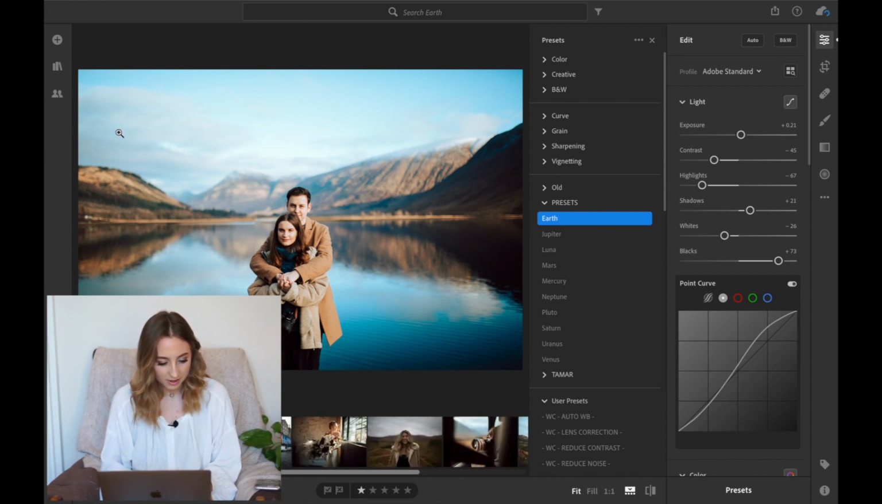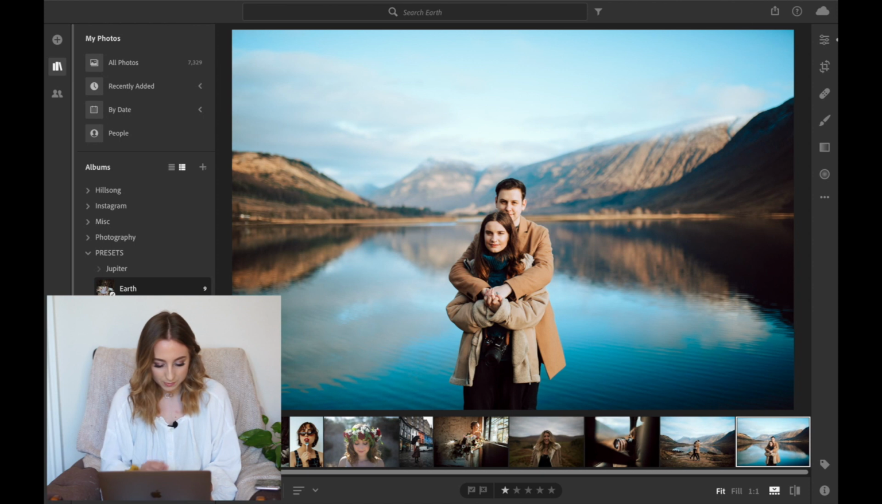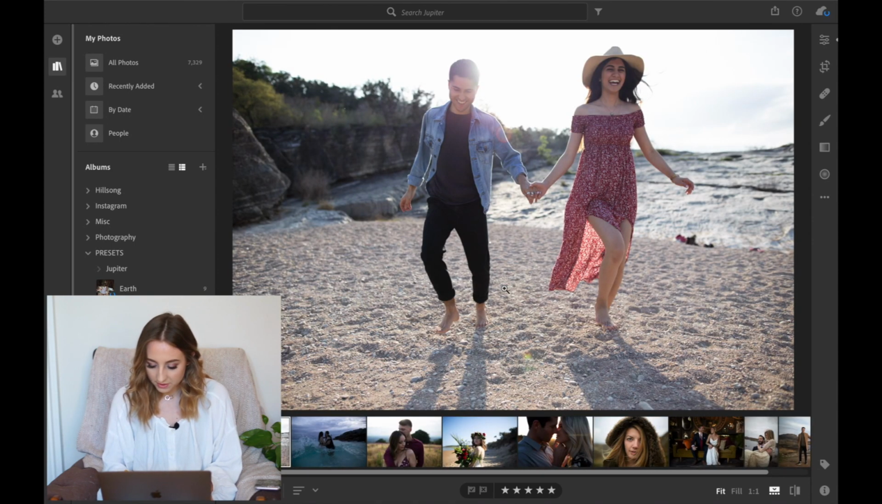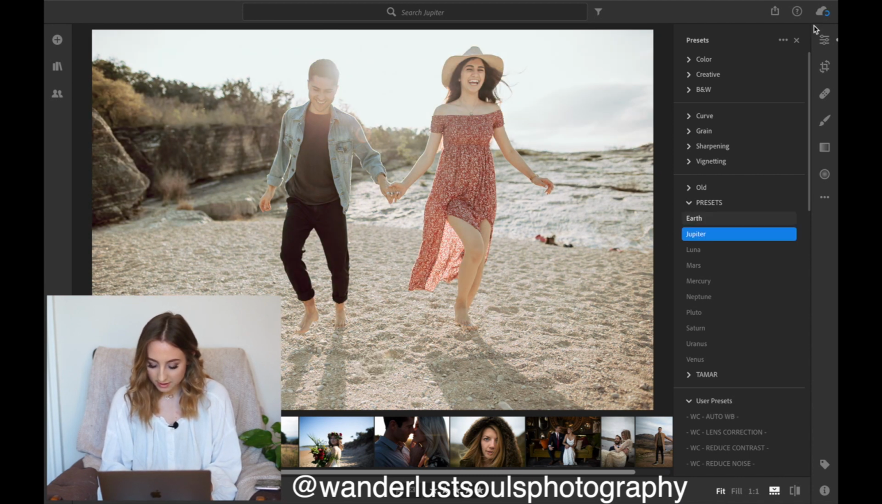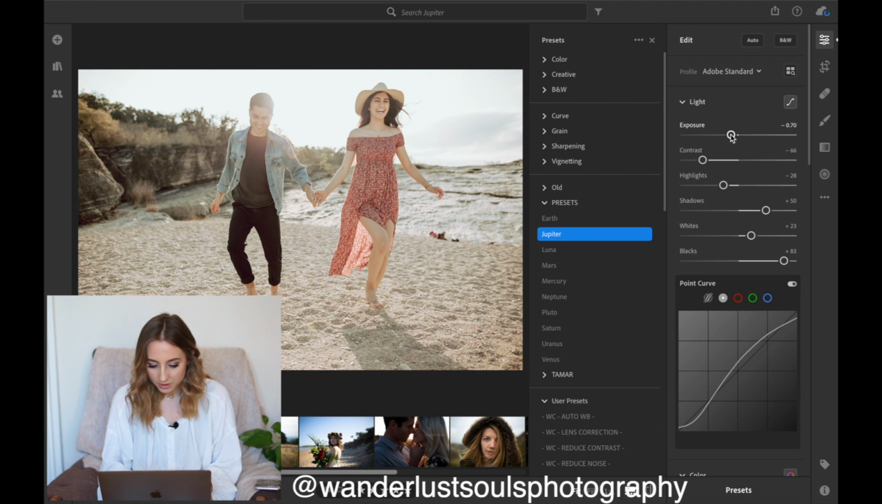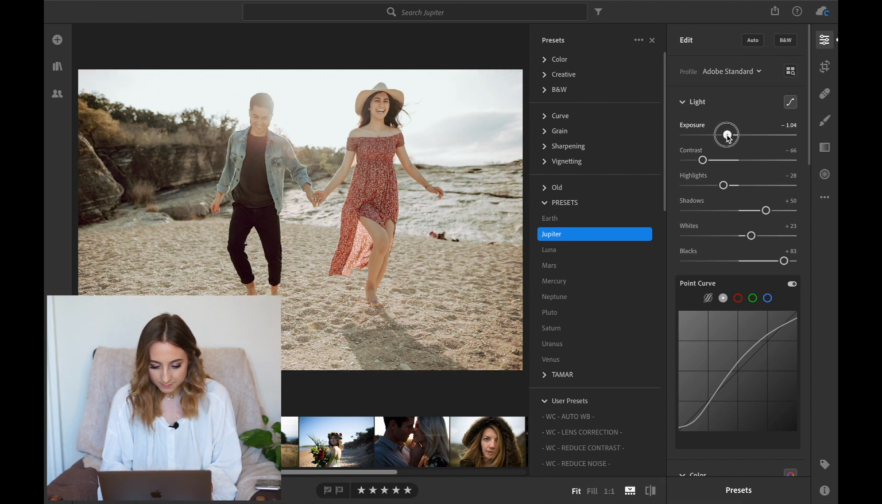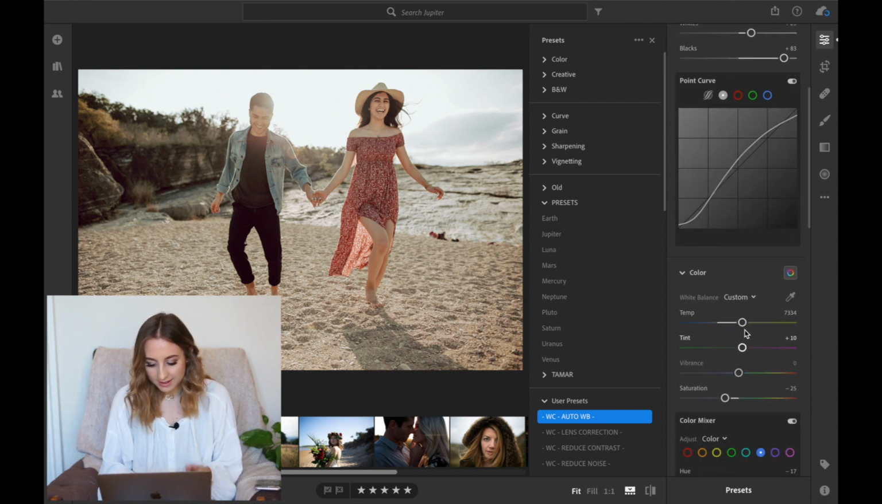Fab. Okay, so let's go on to the next preset, which is Jupiter, and we'll just give these photos an edit. So Jupiter, we'll hover over, and it's a little bit light for me, so I would drop that exposure just a bit. I think I'll even increase the white balance a tiny bit more. There we go. That's Jupiter.